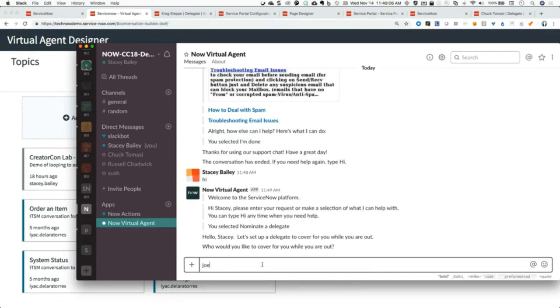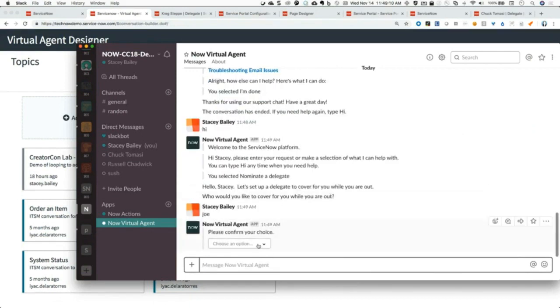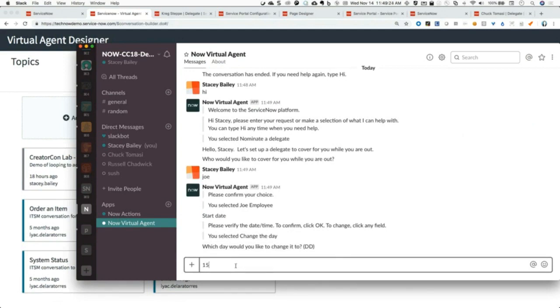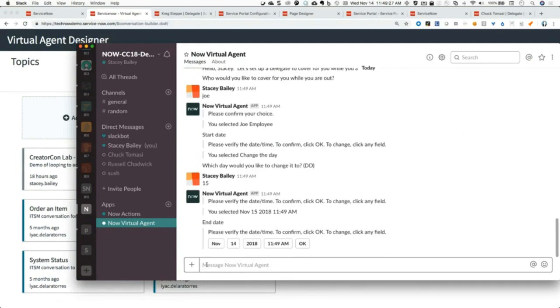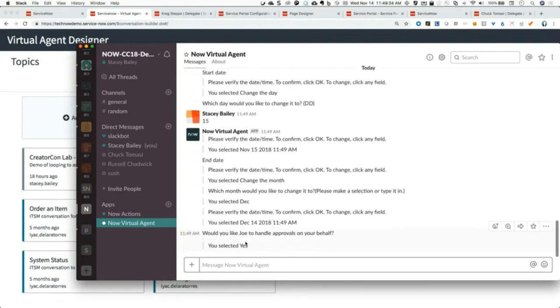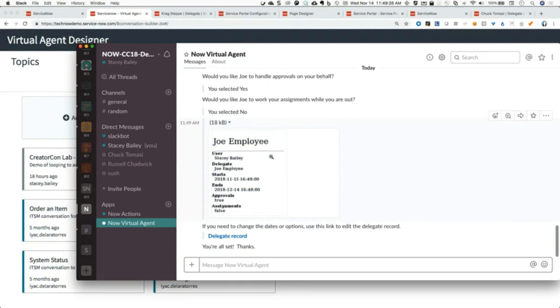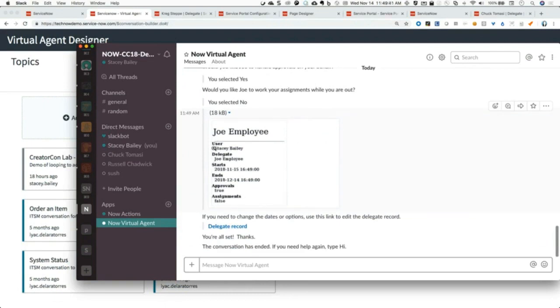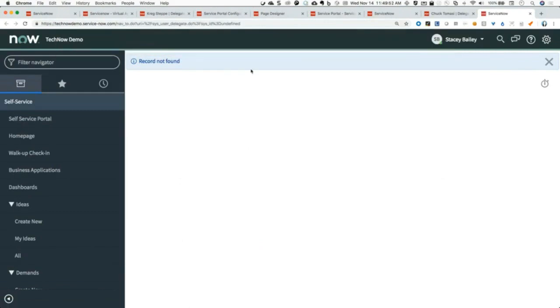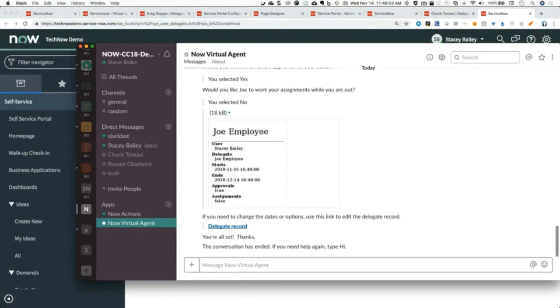And here's where we see a little bit of a difference in the UI rendering. So I said I want Joe. You know that we've got four Joes in there. We'll say Joe employees covering for me. The date time picker is a little bit different. If I want to change the date in Slack, change that. And then we'll pick December. Okay, approvals, assignments, we get our delegate record. I understand that in future releases, this will be rendered a little bit nicer, and we've got our link to that delegate record. So again, we built this conversation once, and we can render it in multiple interfaces.